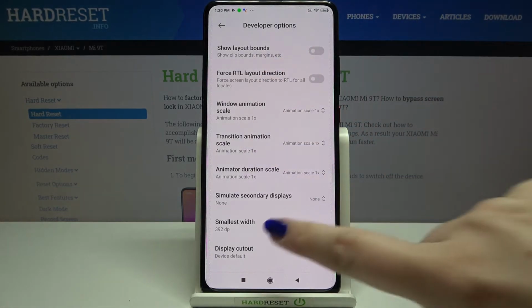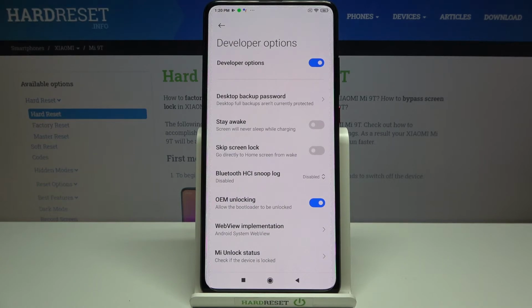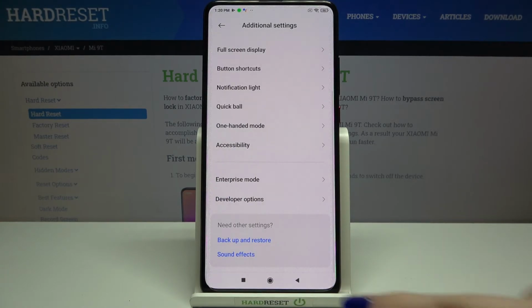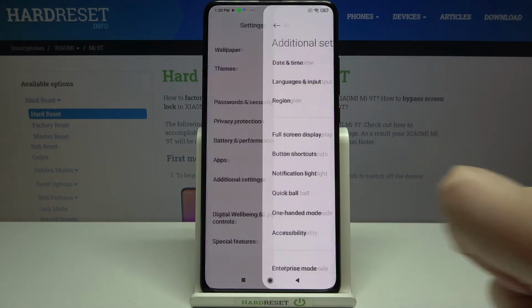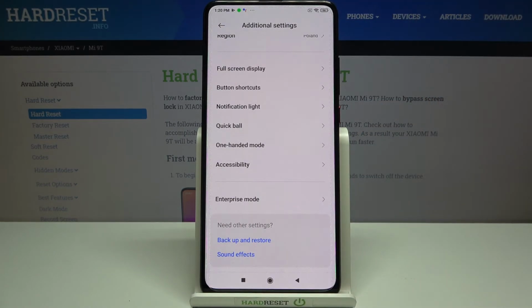So actually this is it, and if you'd like to turn off the developer options after the customization, just go back to the very top of the list and tap on the switcher here. As you can see, they are now inactive, and after getting back and actually closing the additional settings, you can see that the developer options disappear.